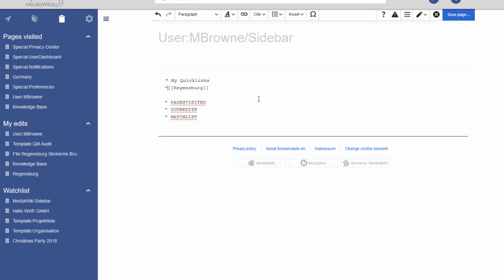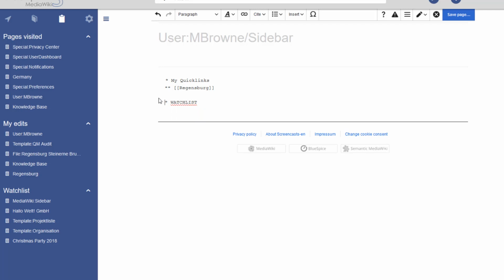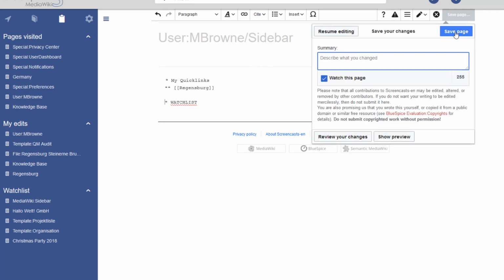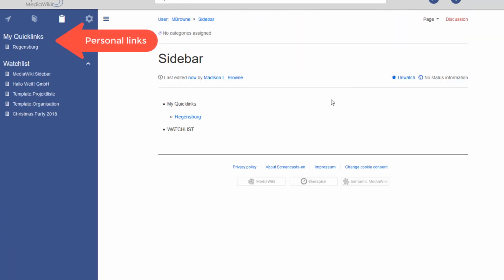3 menus are created automatically. They show the pages I recently viewed, my latest edits, and the latest changes on my watch list. I can remove them if I don't need them. After saving the page, I see the menu header and the link in my personal navigation. And there you have it. As you can see, it is easy to find your way around the wiki.